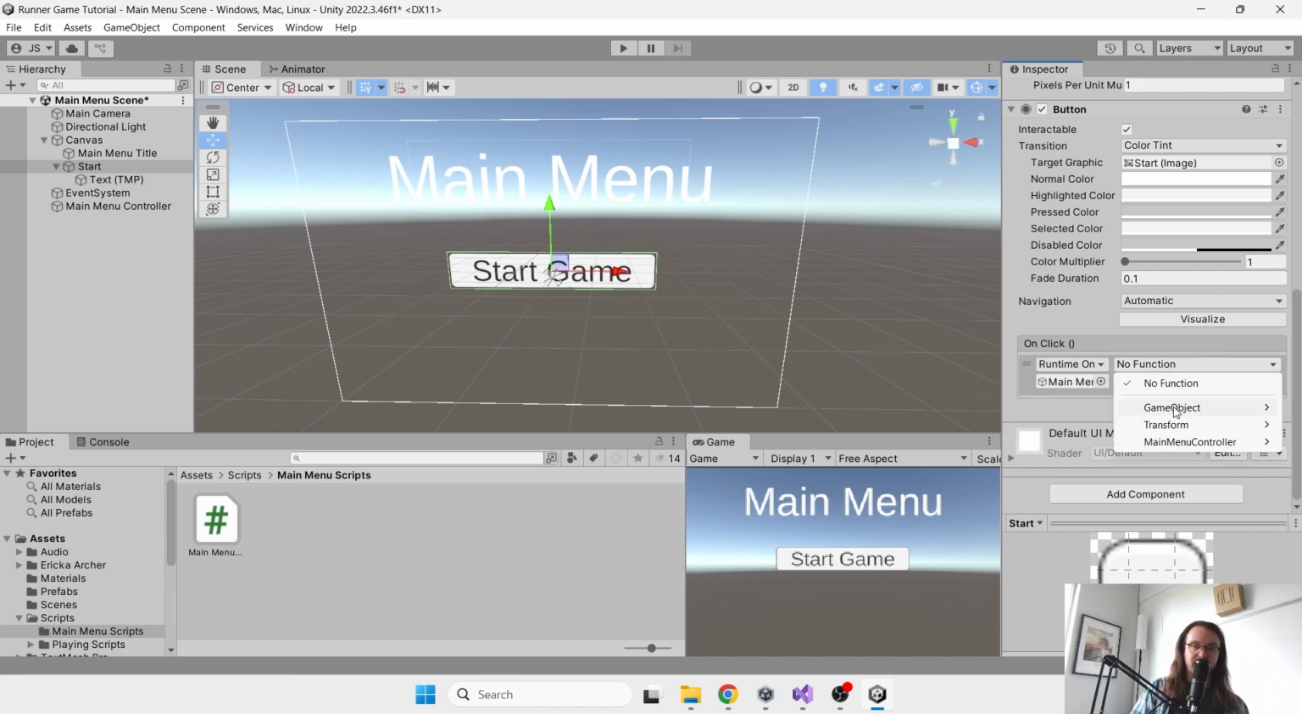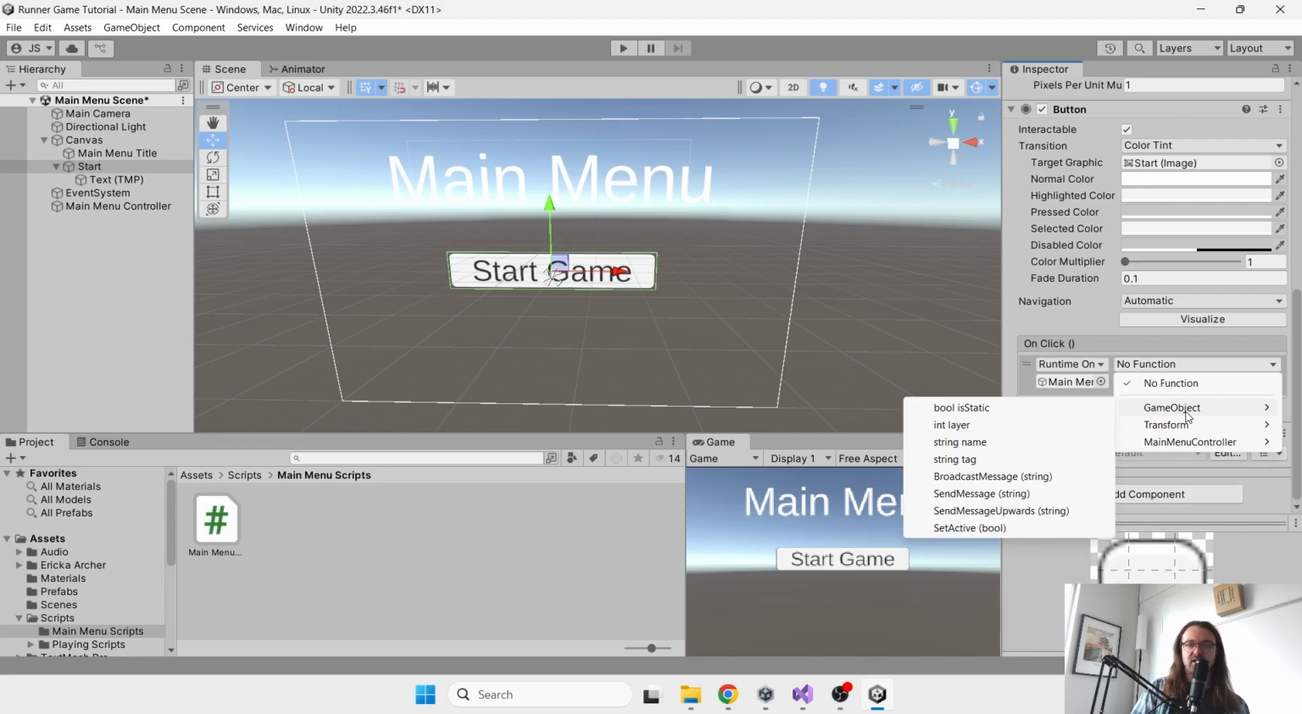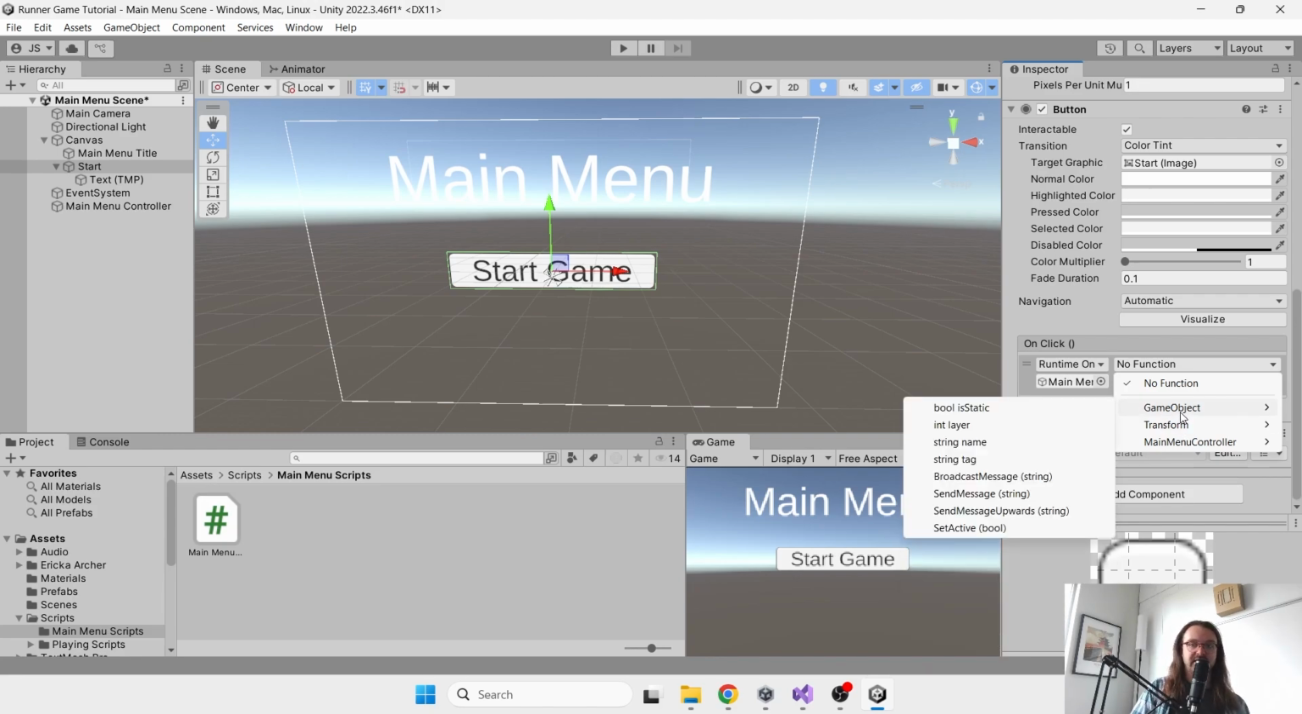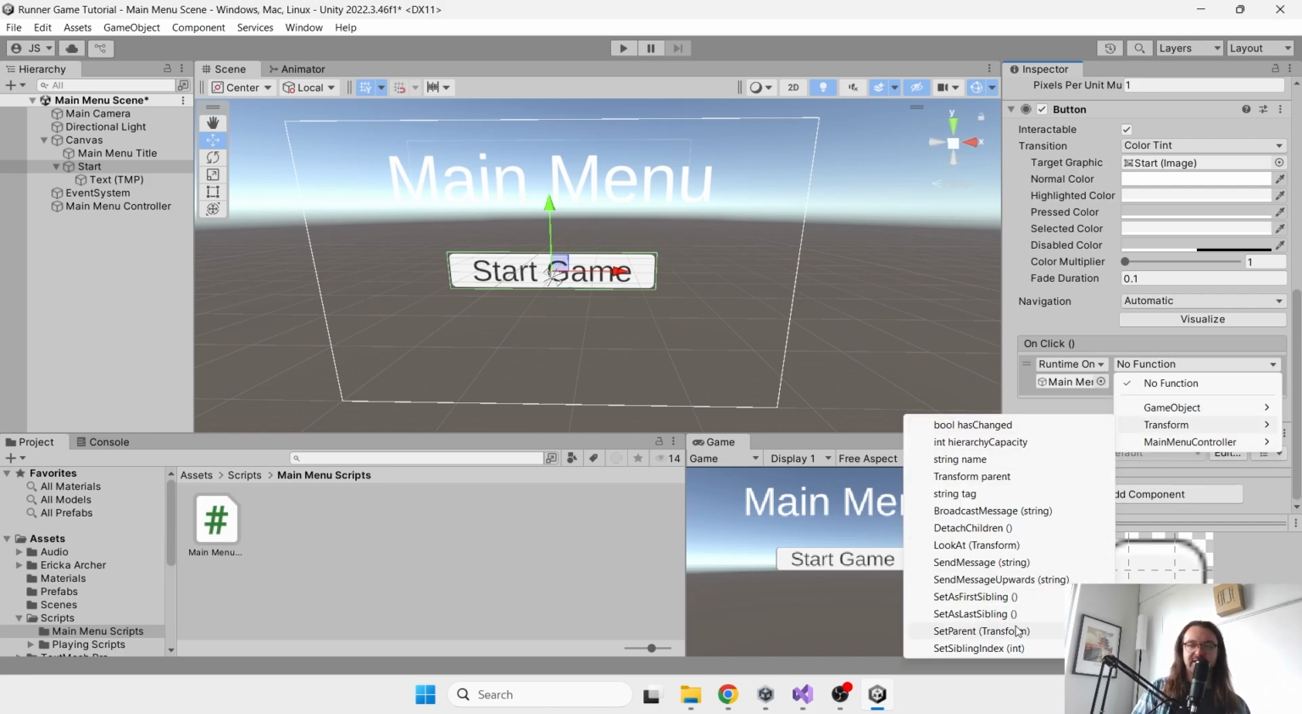So there's game object and transform, which are like everything that you drop in here is going to be a game object. So that has these game object fields and methods. And then transform is there by default as well. But main menu controller is one that we've added. And here there's a bunch of default stuff. And you'll also find our OnStartButtonClick. So that method is there. That's the one that we just defined.